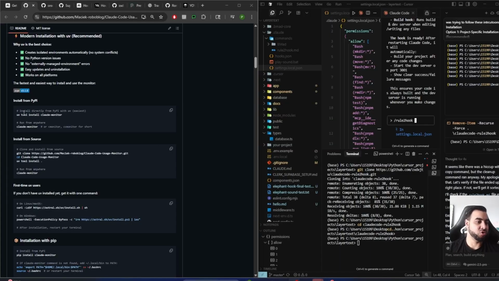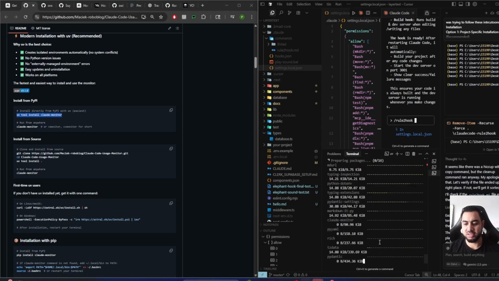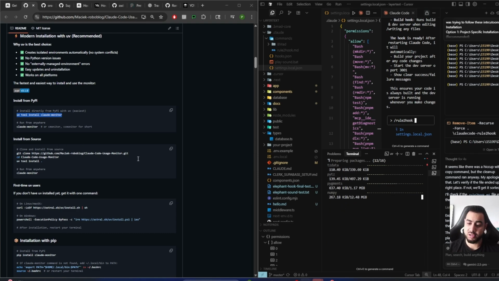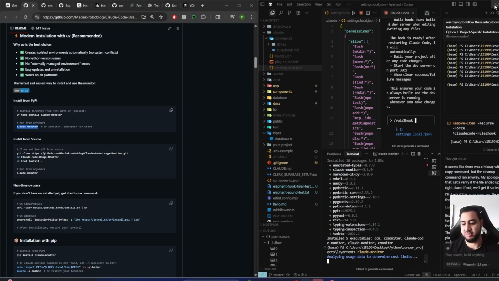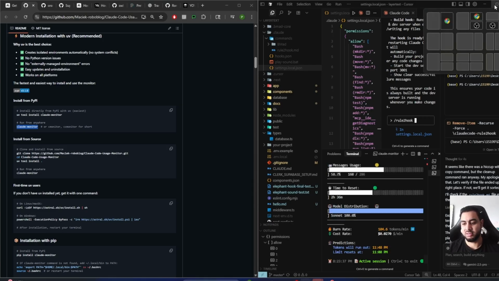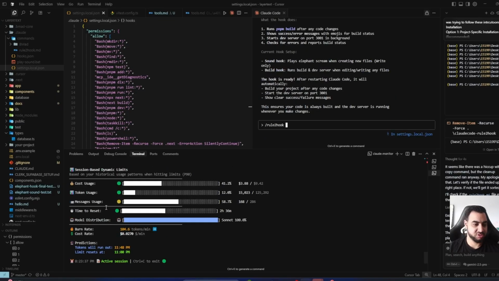Alright, so right here the simplest installation is with UV, so you can just use these commands, and as you can see, it's installing right now. Alright, so once that's done, you just run this to run the monitor now, and let's make it big. So there you go.